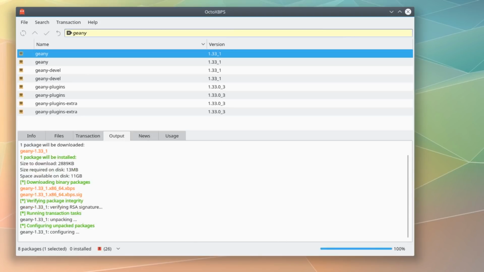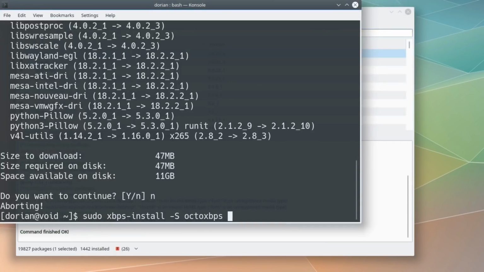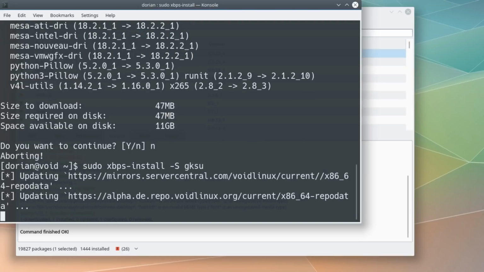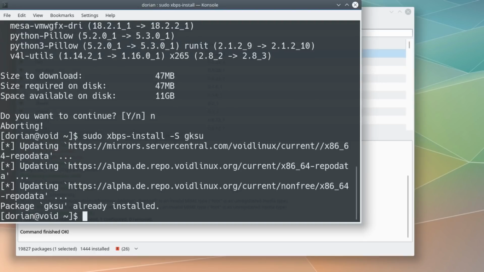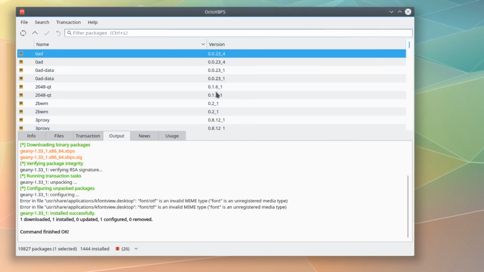If you get a pop-up message saying that there's no way for it to get administration rights, then you're going to do sudo xbps-install -S gksu. So what this does is it gives you that prompt in your GUI. It's already installed. It gives you that prompt that you saw that asks you for your password.